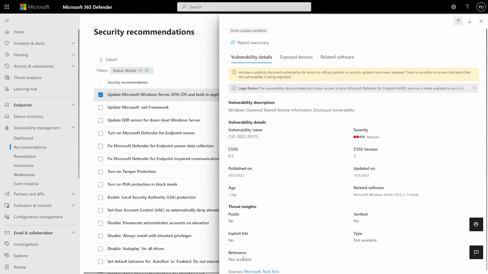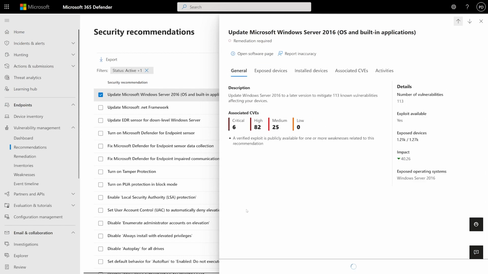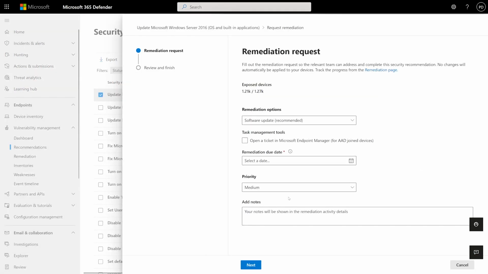So then, if you would like to remediate that vulnerability now, what could be your options here? From here, we can select the request for remediation. This will give us a workflow or a wizard to request the remediation for these devices. There's a few different things that we can do here.